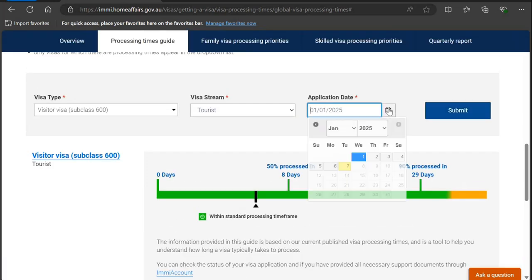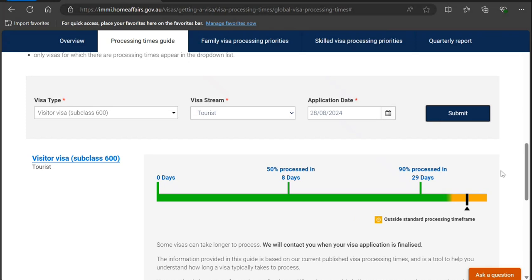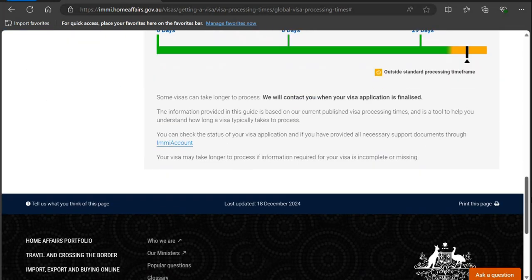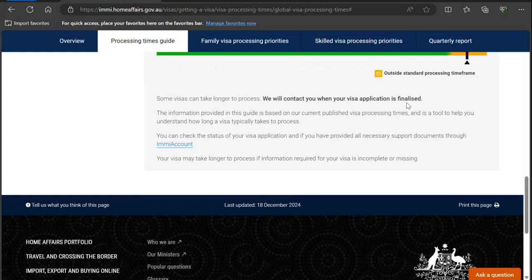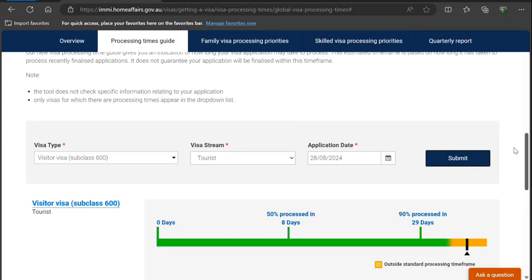You can always check, like I can go for, let's say, August. So this has gone outside standard processing time. So in this way, you can check whether your application is within the standard processing time or not. And that's how you can get an idea of how long it may take for your application to get finalized. Of course, every application is different, and there is no way somebody can tell you exactly how it will proceed in terms of timeline, but you get an idea here.